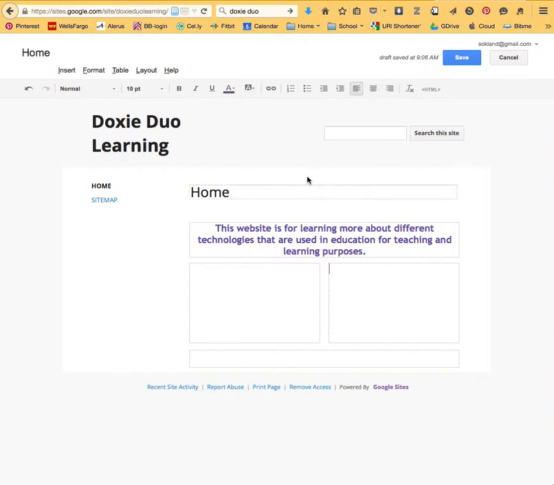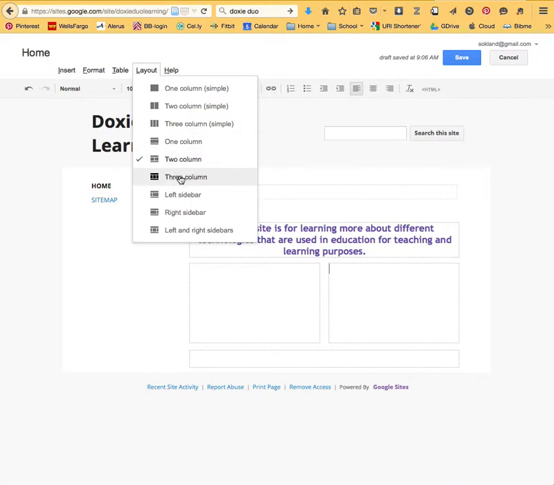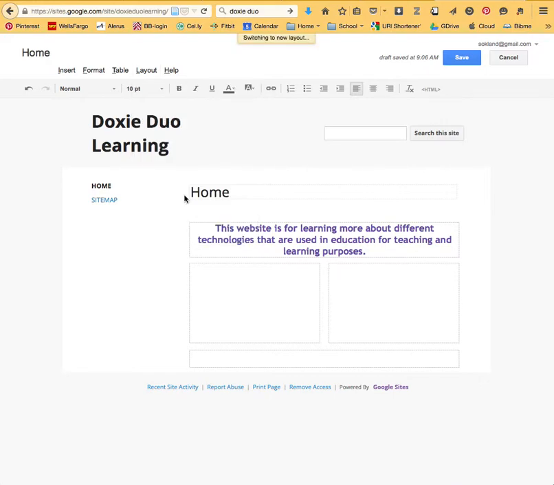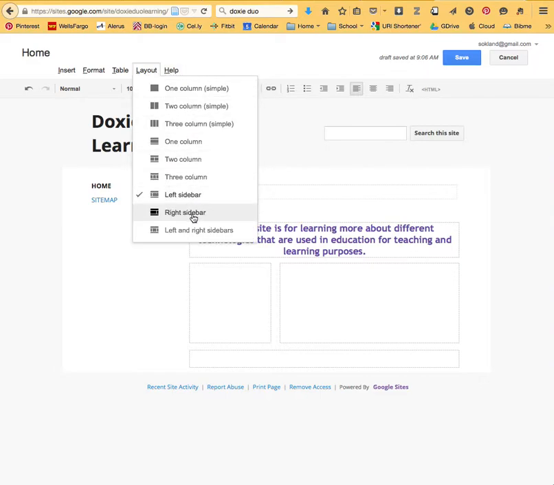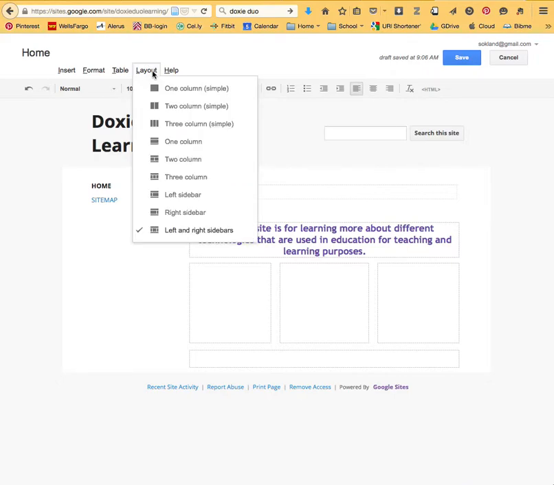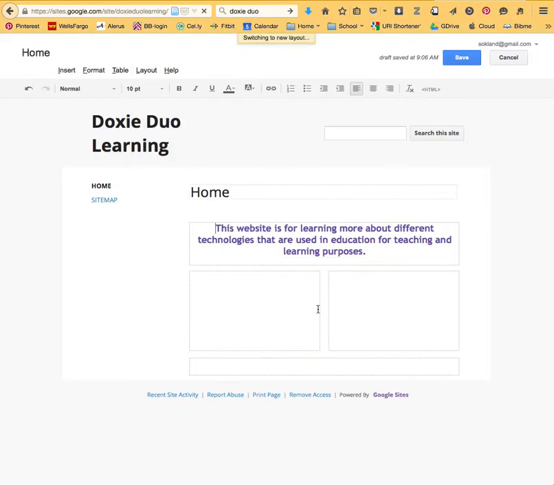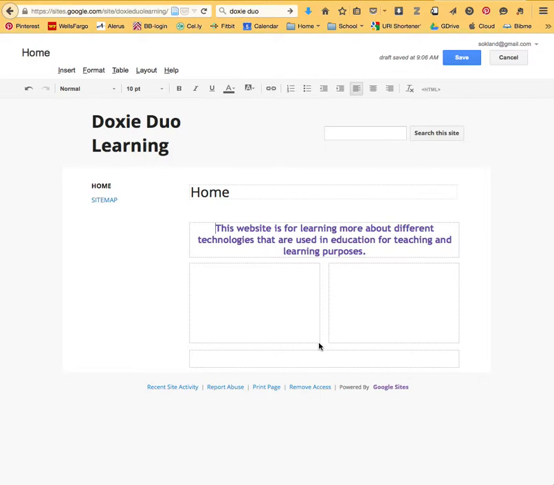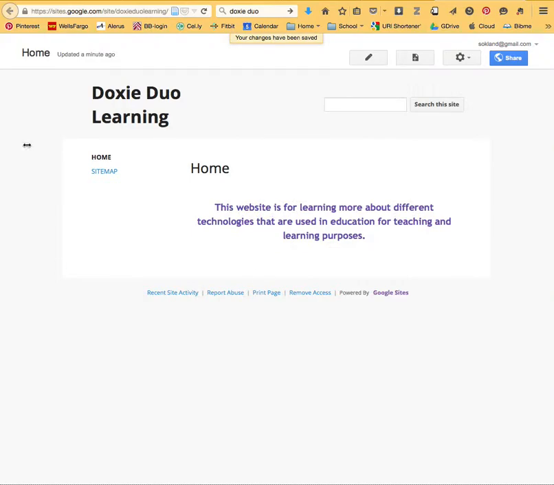I can add pictures in here. I can change the layout. Maybe I want it to be a left column. Maybe I want it to be 3 columns. Maybe I actually want it to be 2 columns. So maybe I want it to look like this. And when I'm done, I can click Save. So now on my website, you'll see this picture.